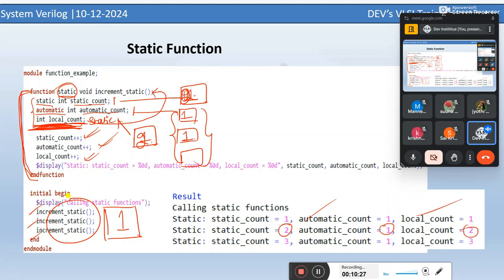Third time, again here 1 memory only, 2 plus 1 is 3. Here also 2 plus 1 is 3. But here again a fresh memory because it is automatic. Every time I'm having a fresh memory. So the third output is 3, 1, 3. See, that's how it behaves.